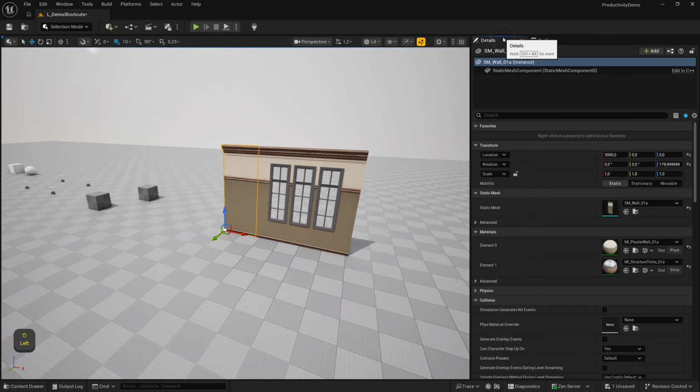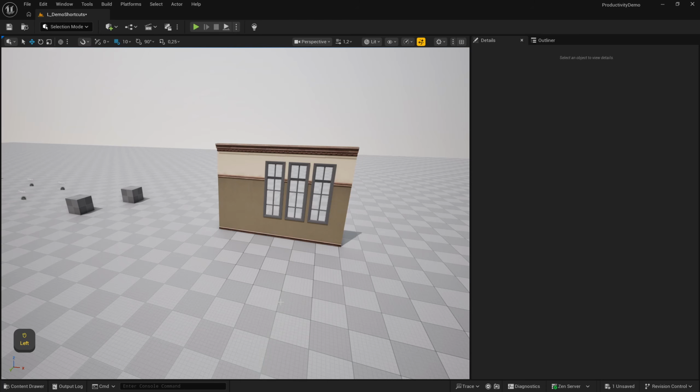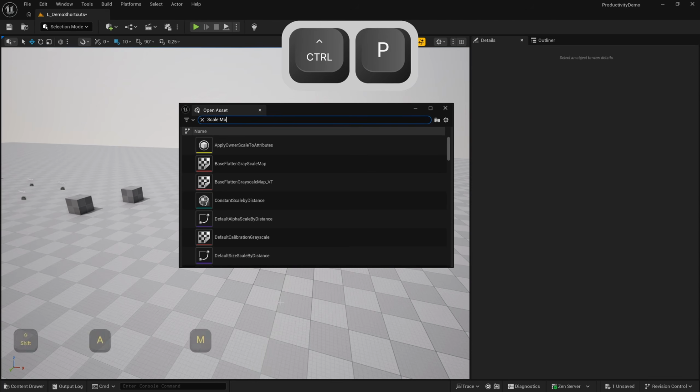If you want to copy-paste an entire details panel section, use Shift right-click to copy and Shift left-click to paste. This one has been a huge time saver when I needed to transfer coordinates. If you forgot where an asset is located, just hit Ctrl P to search the whole project.